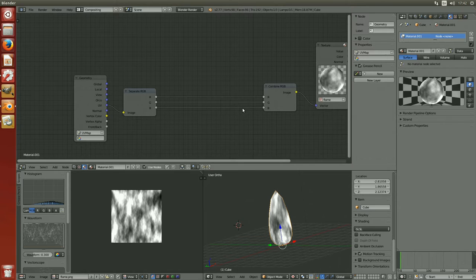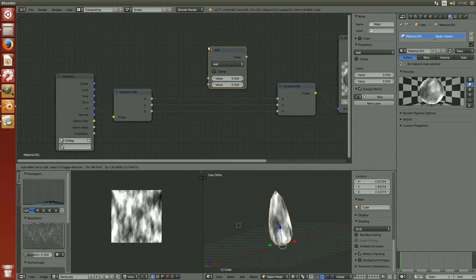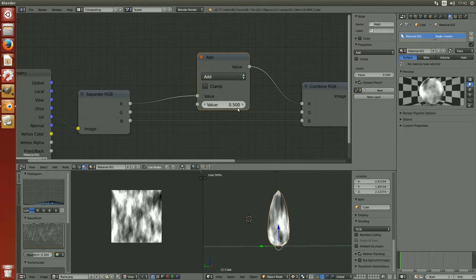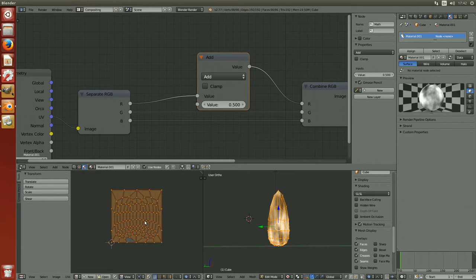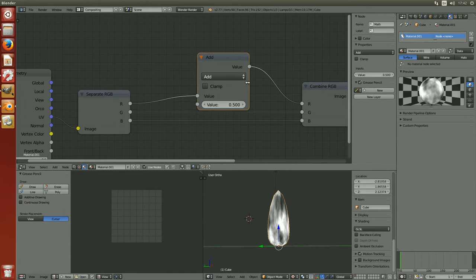All right, what will happen if I add here an add math node? Something changed. And if I scroll this value here, as you can see, the texture starts moving. Why does it happen? That's the similar effect if we select all our UV map and move it by X axis. That's the same. We're just scrolling the texture through X axis into UV coordinates.